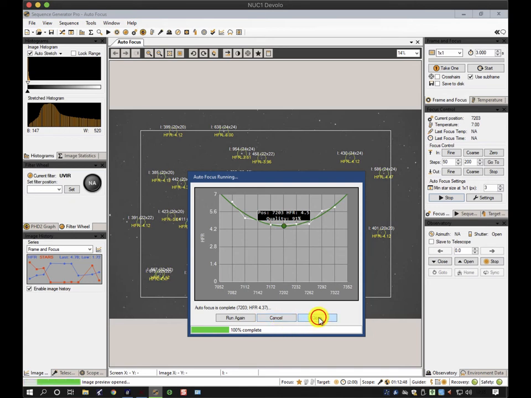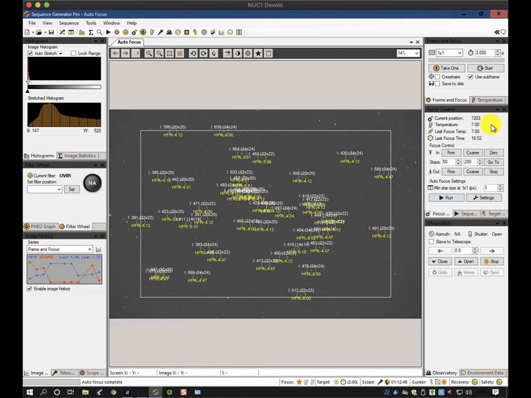So I can now close this, and it's now set the temperature and the focus position, so if that temperature continues to fall, it'll trigger an autofocus when the sequence is running.